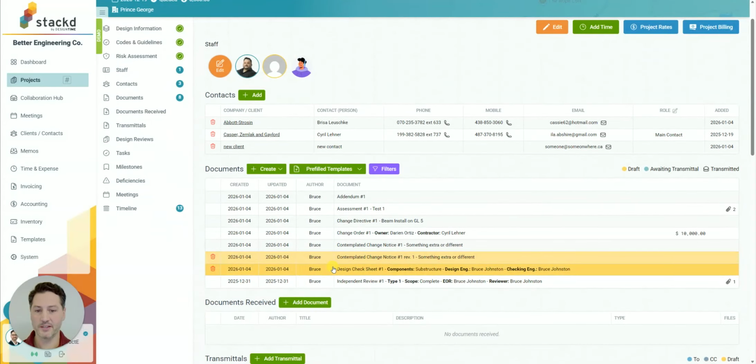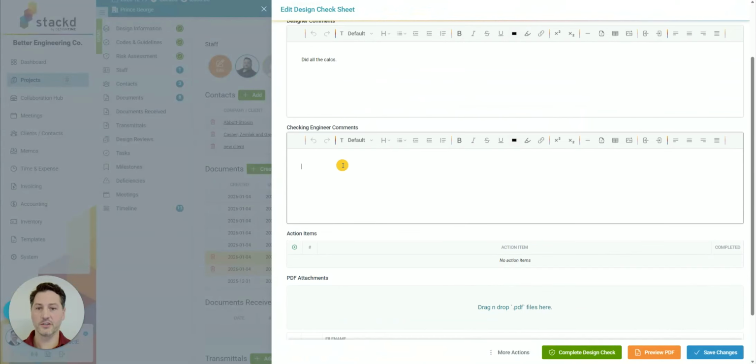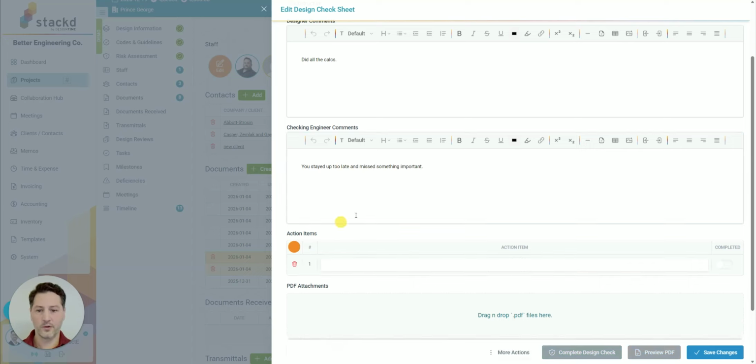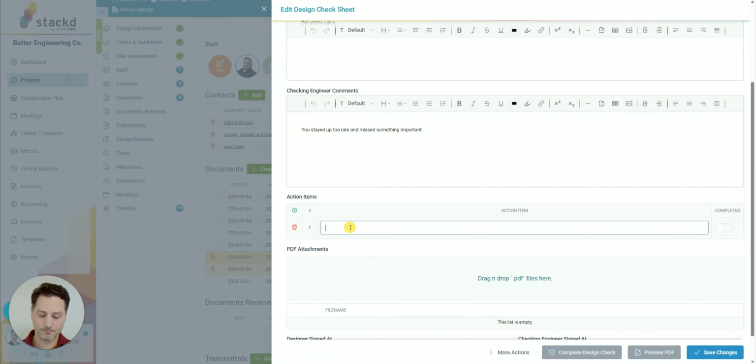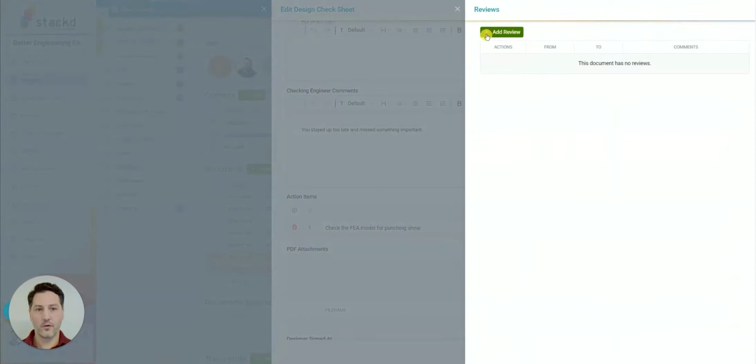And I just want to show you that that design check sheet is now in draft form under Documents. We'll re-enter that now as the checking engineer, and in my checking engineer comments I will write, "You stayed up too late and missed something important." I will create an action item that says, "Check the FEA model for punching shear," and save that document and send this for review.